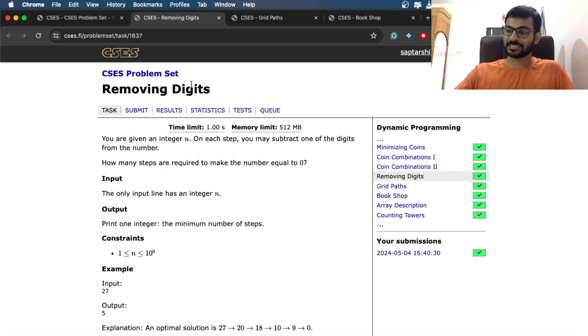The problem says that you are given an integer n, and at each step you may subtract one of the digits from the number. That is, whatever number you have, you can take any of the digits and subtract it. Then how many steps are required to make the number equal to 0? So simple question, you are given an n and you have to reach 0. What can you do at every step? Subtract one of the digits. In that way it will definitely keep becoming lesser. At one point you will reach 0.